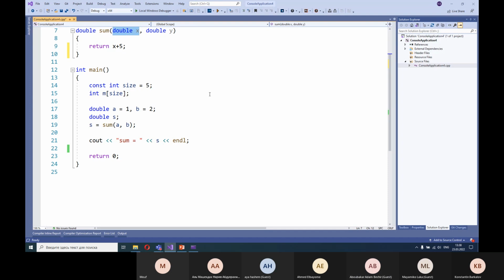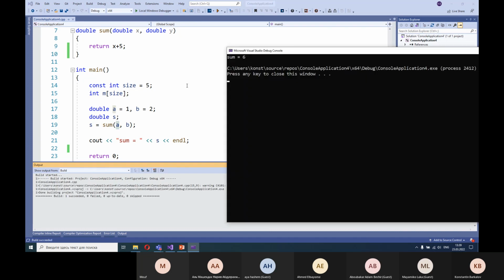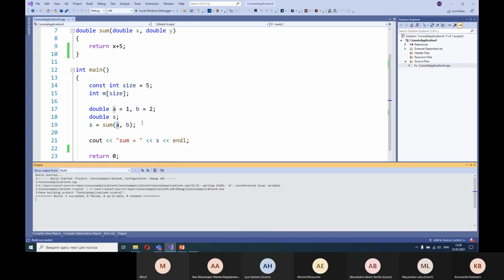Right. 6. The order of parameters is important. The first parameter is a, and it equals 1. The second parameter is b, and the second parameter equals 2. And I write here x plus 5. And I see on the screen 6.